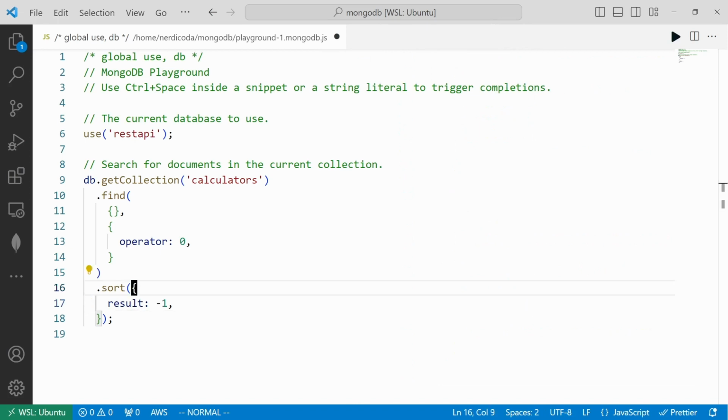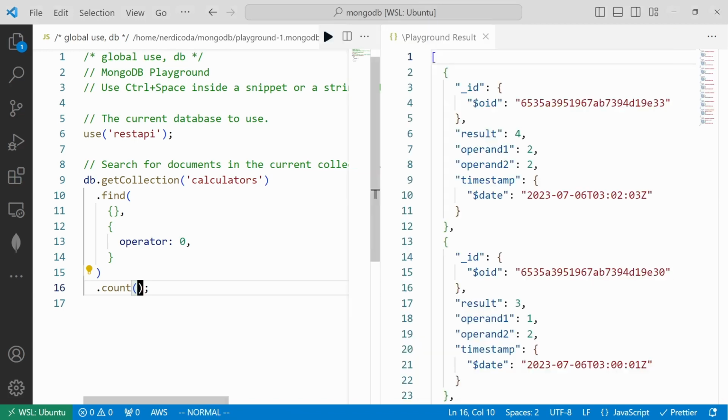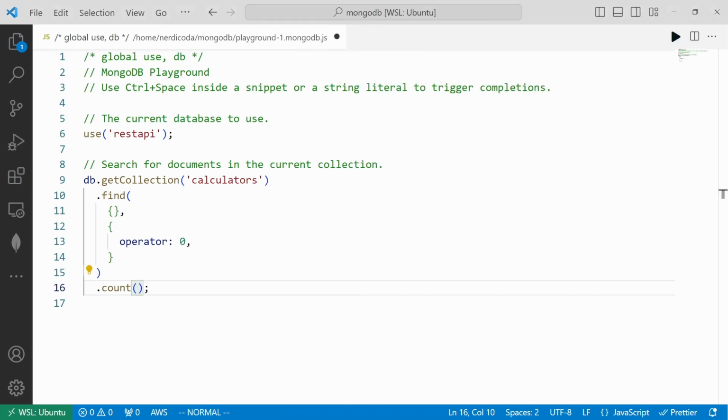If you just want to count how many documents your query will give you, you can change the find command with the count command. This covers the basics of querying for documents.